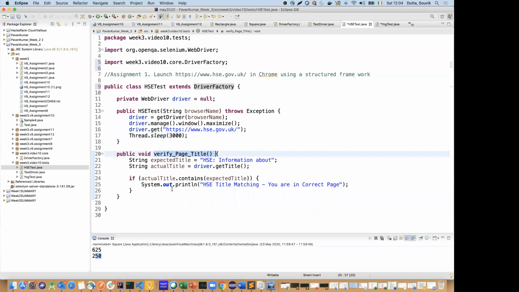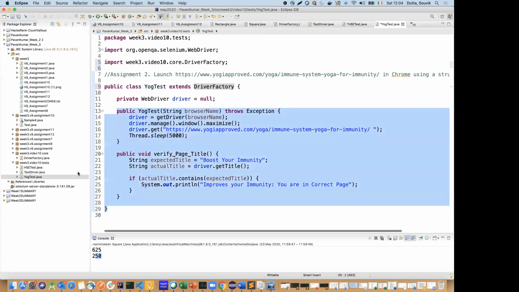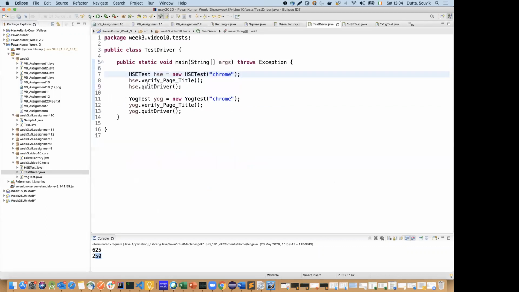In the verify page title, what you're doing is simply getting the page title by using the method called driver.getTitle, which will give you the page title. And then you just check whether it matches the expected title or not. That's the method. The same is done for yoke test as well. And all I'm doing here is calling the method.